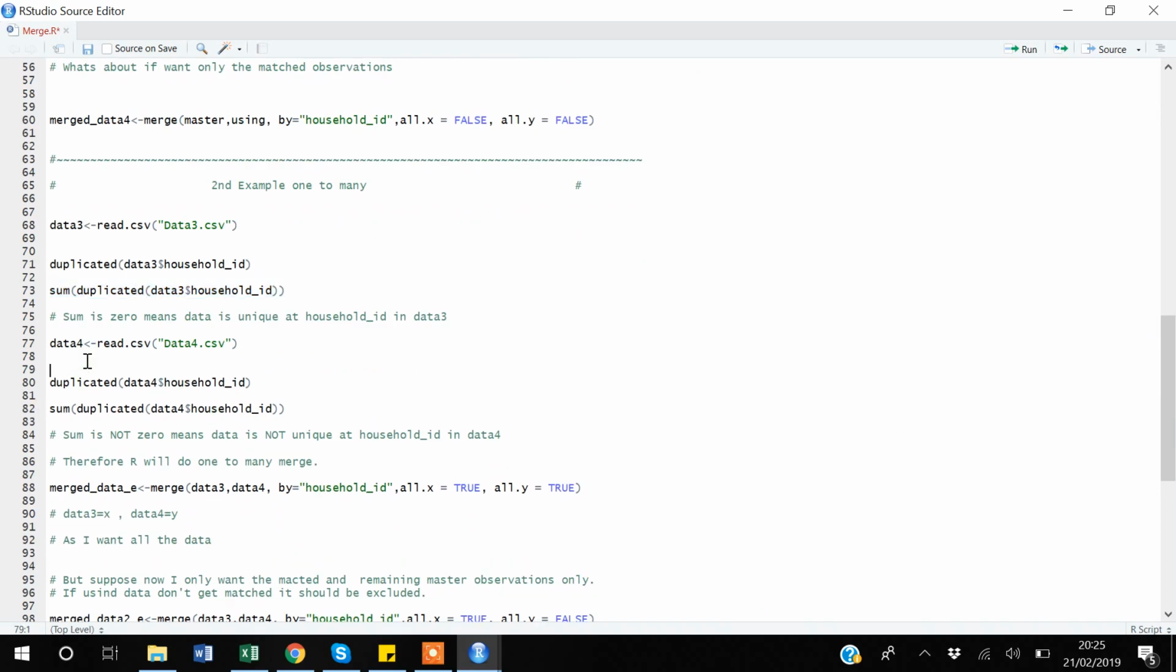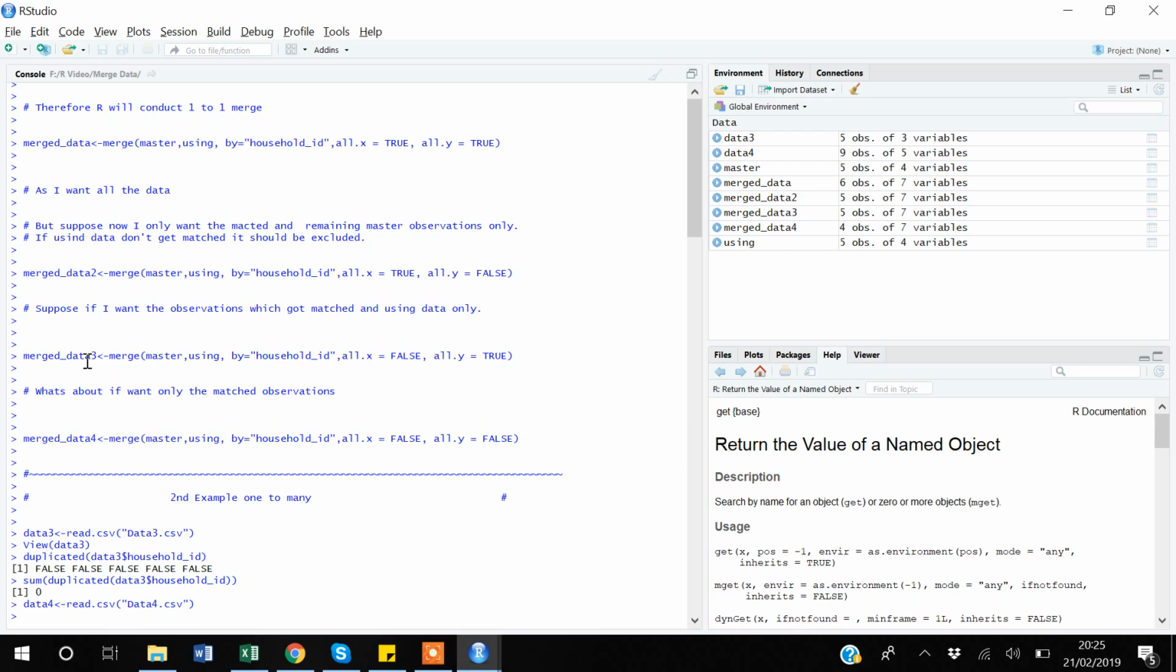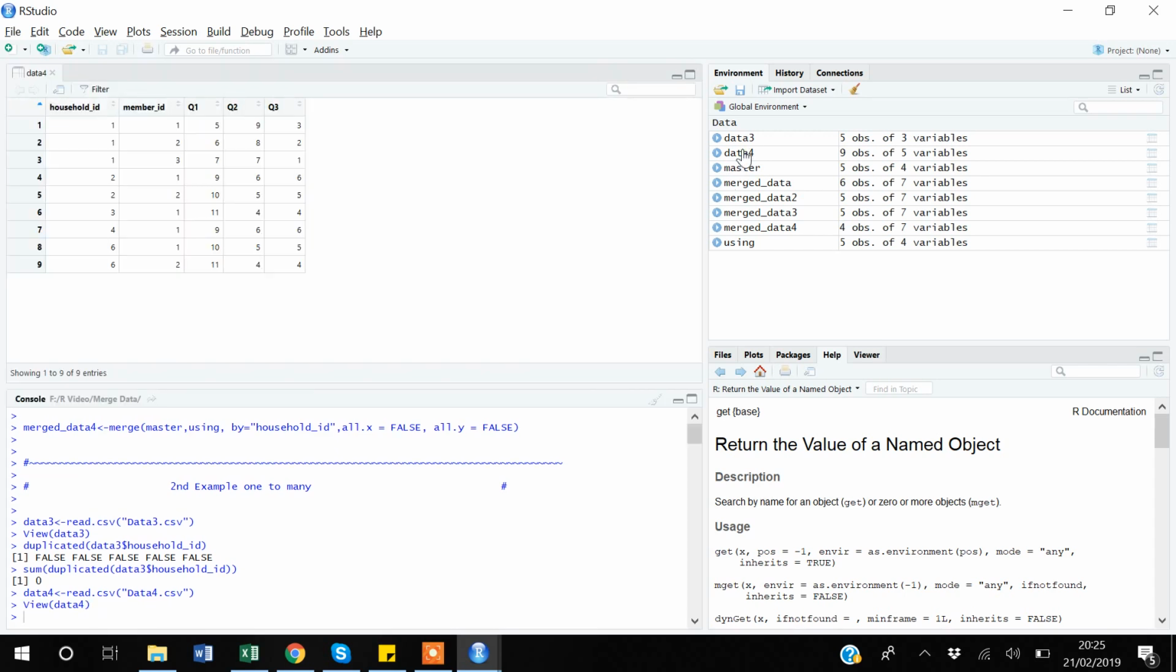After that, I'm importing data 4, which is member level data. I'm going to import it first into R. If I execute it, I have data 4, I will go into it, and this is exactly the same data that I have shown you guys in the Excel.